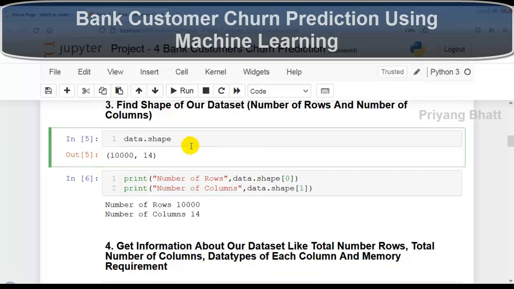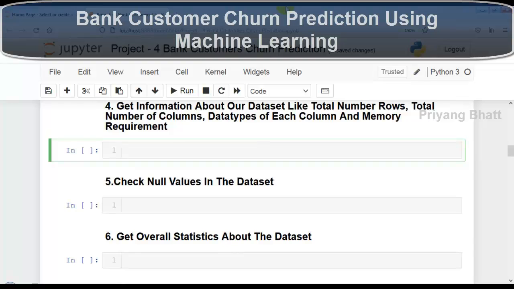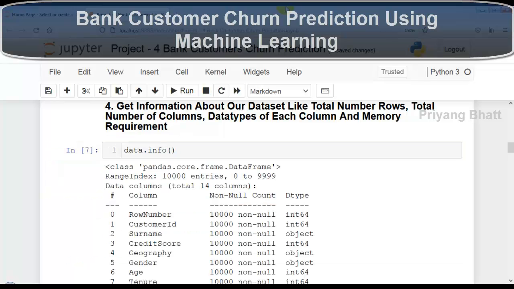So now our next question. In this question, we have to get information about our dataset like total number of rows, total number of columns, data types of each column, and memory requirement. That we can do with just one method, the info method. For that, let me write data.info method of the pandas data frame. Let me execute this cell.